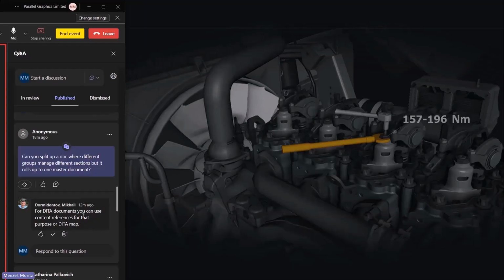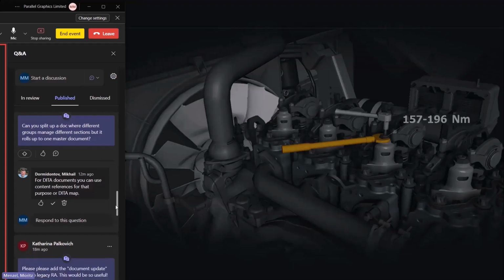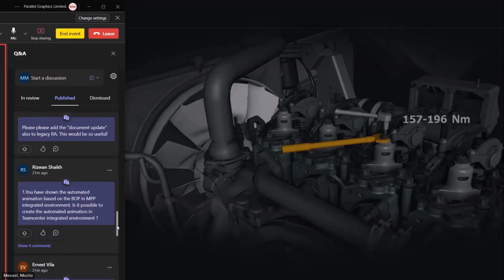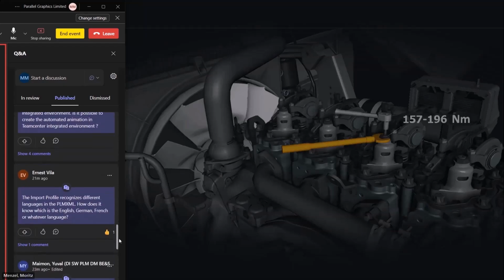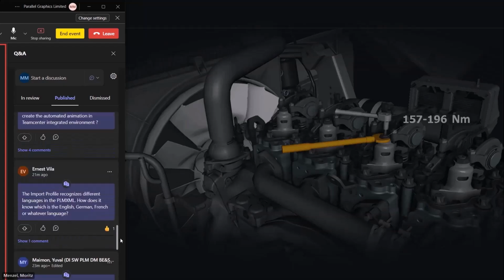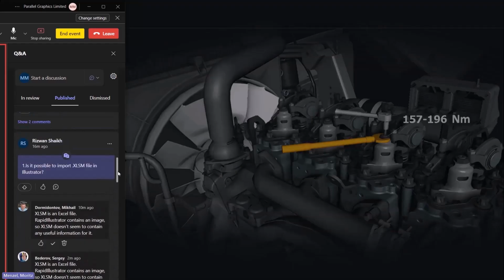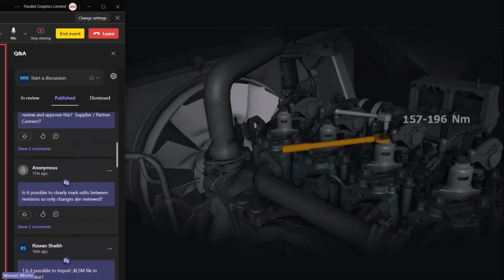That's also only visible to me now. Can you split up a document where different groups manage different sections? Ah, no, we already had that. You can use content references to do that. Very good. I think we covered all of those.